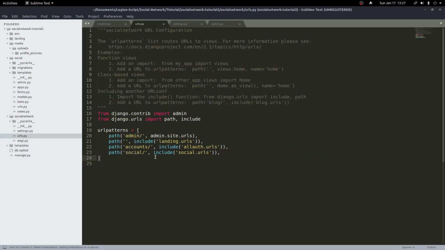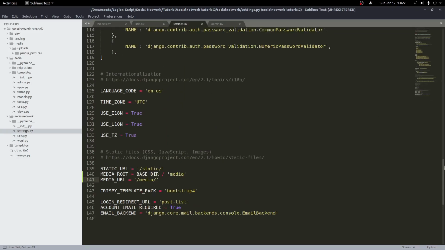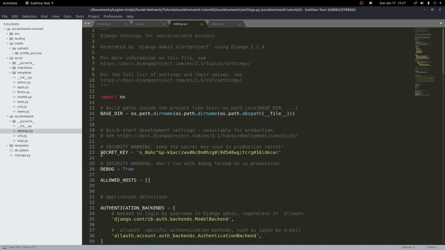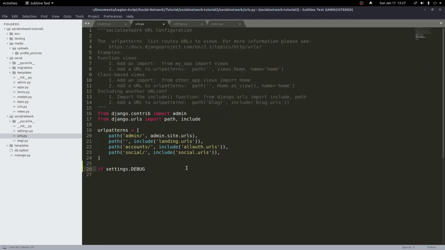At the bottom of this, we're going to write a line that says if settings.debug. So in our settings.py, if this is set to debug, which is the case right now, it will run this. In production, you're going to need to set this up differently depending on what web server you use. But for our development server, when we're just going into our terminal and doing the runserver command with the manage.py file, we can do it this way, add this line to our urls.py, and it will serve all of our media files for us.